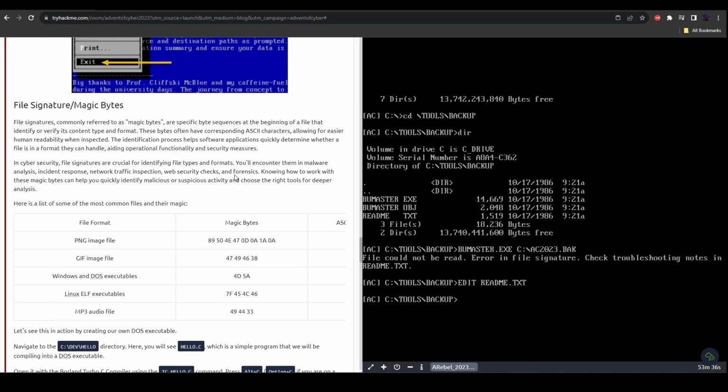File signature or magic bytes. File signatures, commonly referred to as magic bytes, are specific byte sequences at the beginning of a file that identify or verify its content type and format. These bytes often have corresponding ASCII characters, allowing for easier human readability when inspected. The identification process helps the software applications quickly determine whether a file is in a format they can handle, aiding operational functionality and security measures.